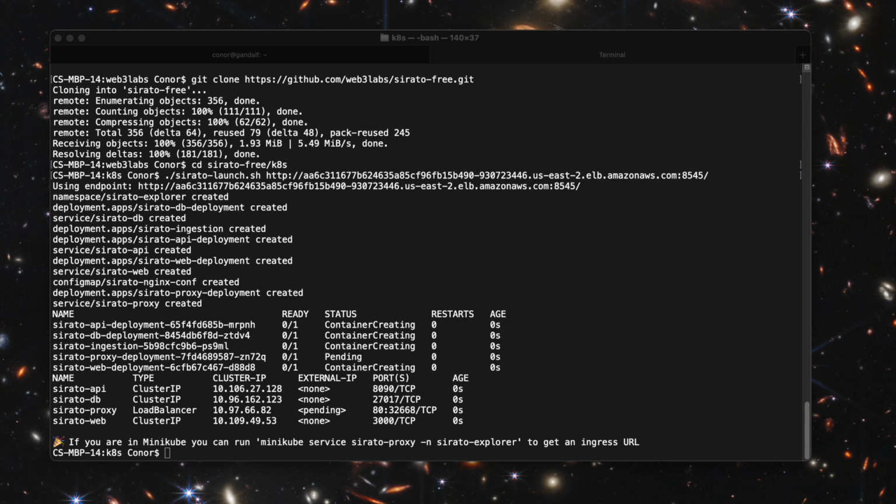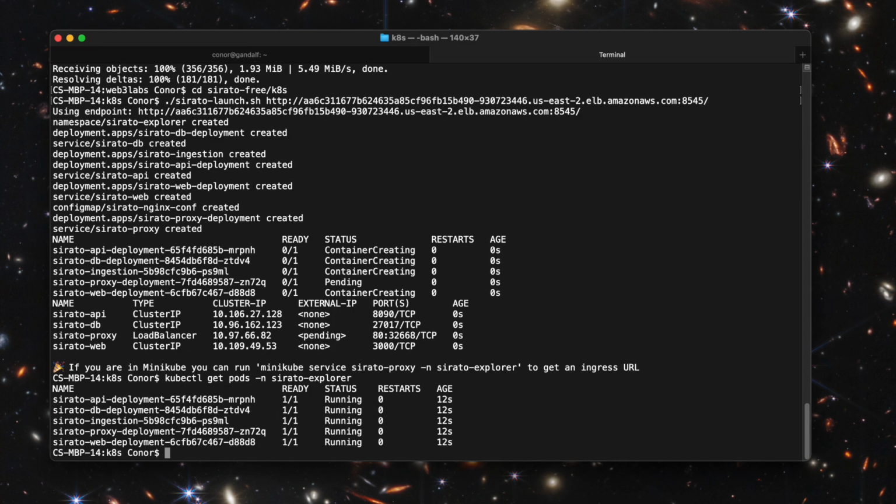There we can see that the cluster has started, but not everything's up and running just yet. So we then check it again. Now we can see everything is up and running.